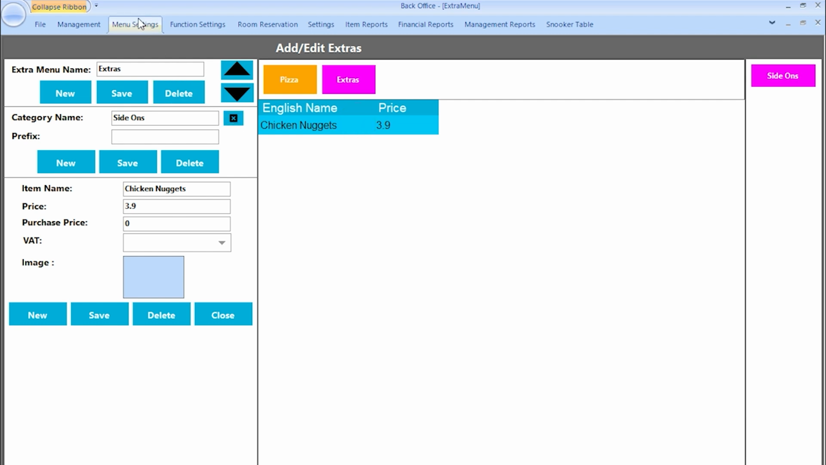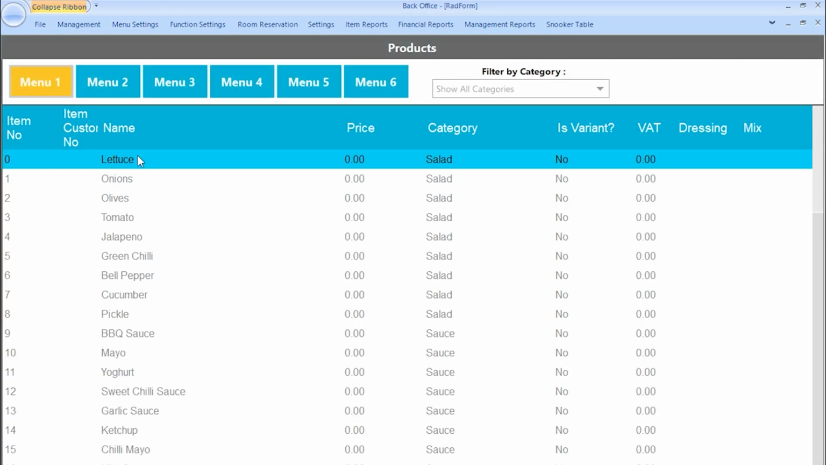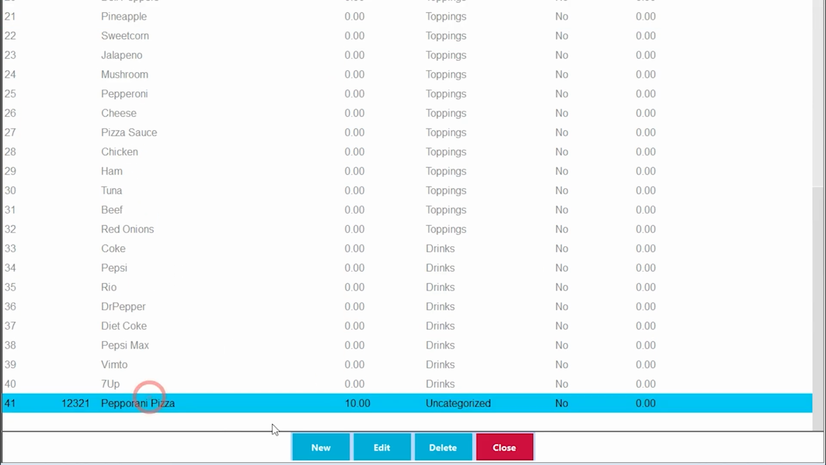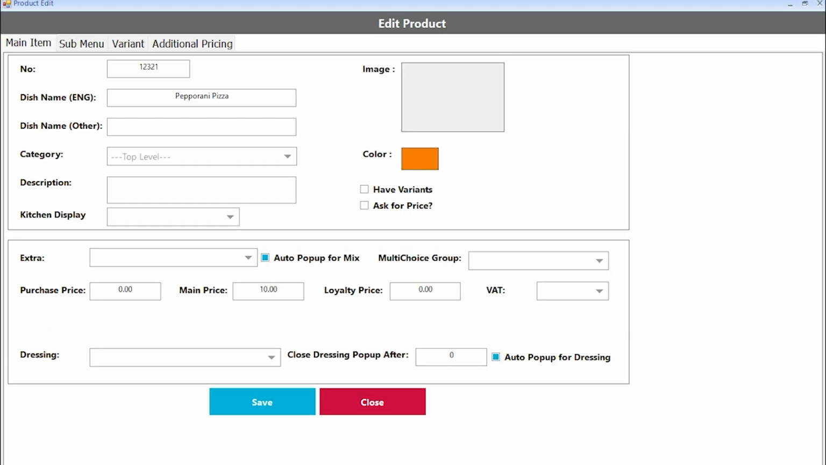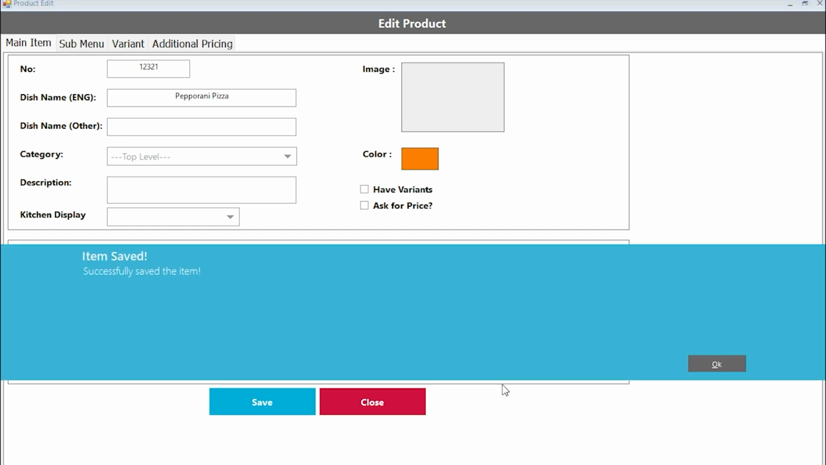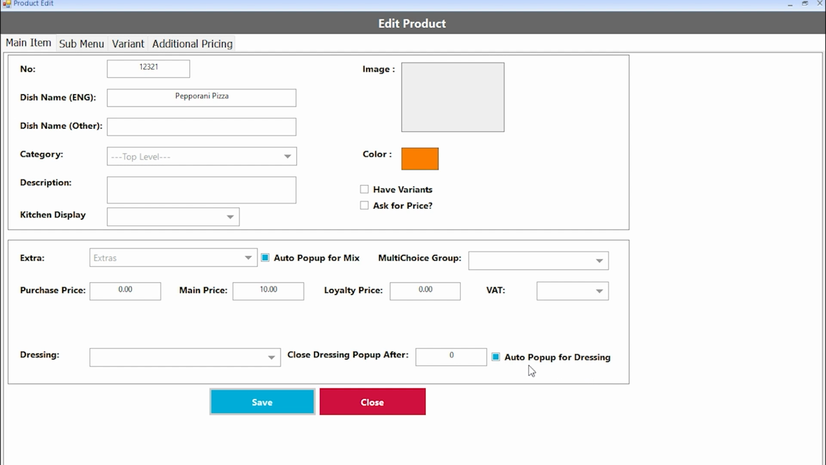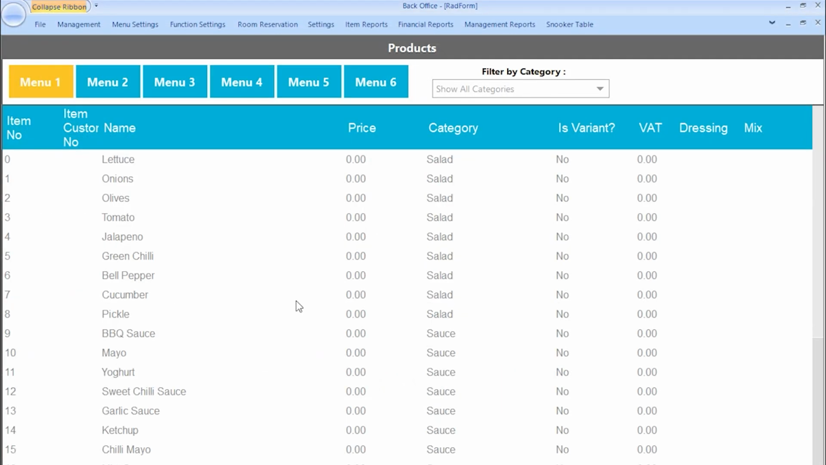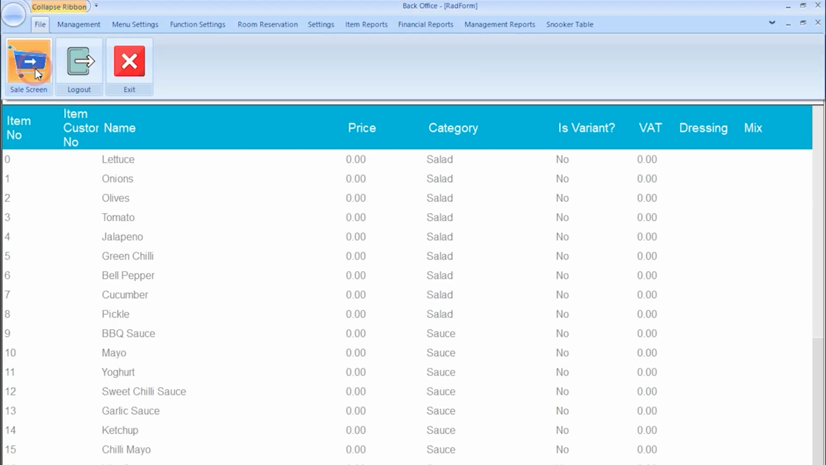To assign these extras to a dish, go back to Menu Settings and select Add Edit Products. Choose your desired product and click Edit. In the Product dialog, look for the Extra drop-down menu. Select the Extras menu we just created and click Save. Now, these options will be available whenever that product is selected. Let's check the added extra menu on the sales screen.